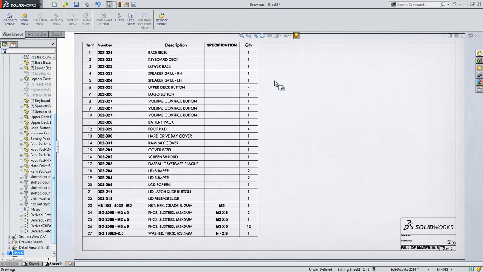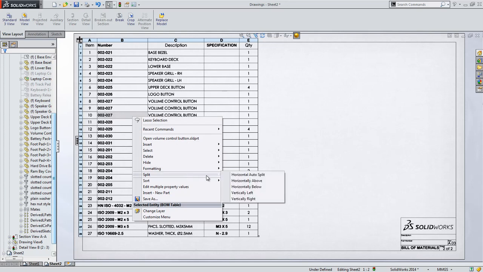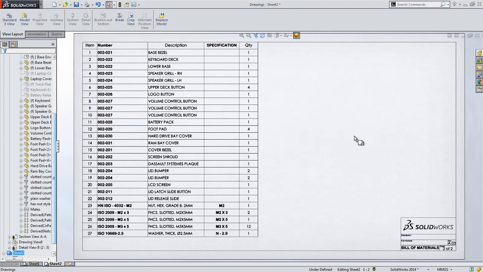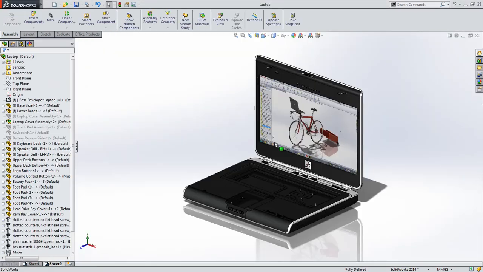In the past, we could, after the bill of materials has updated, manually split the table anywhere we chose. Now, however, in SolidWorks 2014, you can specify a row count in which to split the bill of materials. Even better, you can specify that SolidWorks always preserves this, even as the design changes, and control how the split table will be placed. When we add several new components to the assembly, referenced in the drawing, in the past we would have to have made these changes reactively.